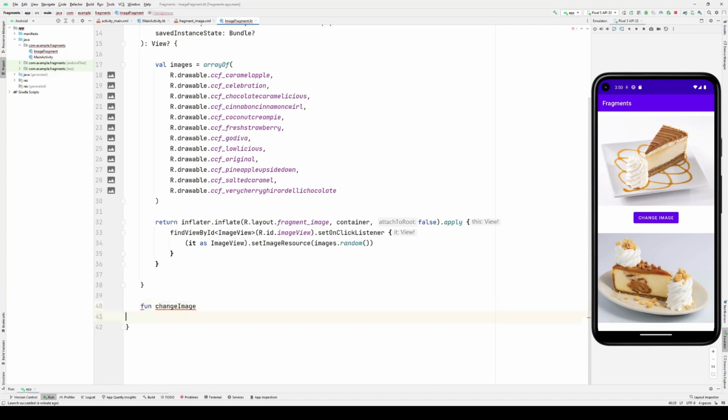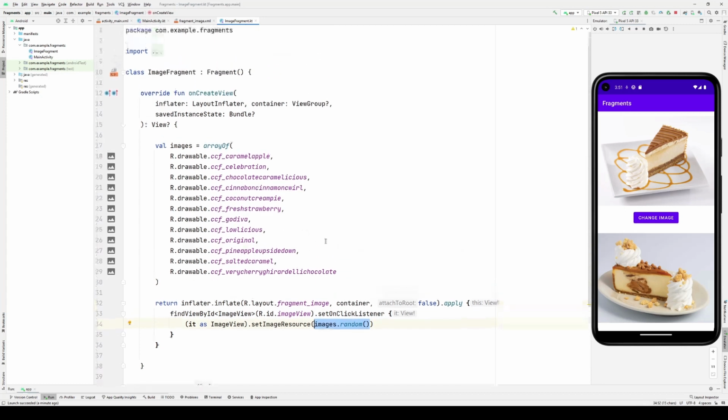Helps to spell it properly. And its only job will be to essentially change the image in the image view to one of the values stored here. So doing that is going to take some refactoring.